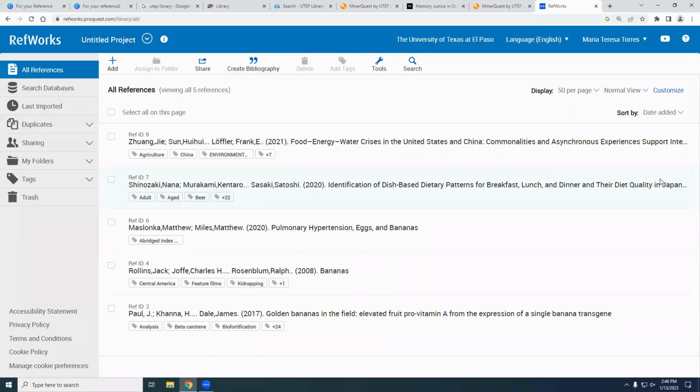There are a couple different ways to add items into RefWorks. I have found the best one is not RefWorks pulling from a database, but a database pushing it into RefWorks. I'll show you how to do that in just a little bit, but I do want to go over the features in RefWorks. This is what I was talking about, the search databases. That's where you're going from RefWorks into the database and pulling in. I don't necessarily like doing that. I have found that that is harder.